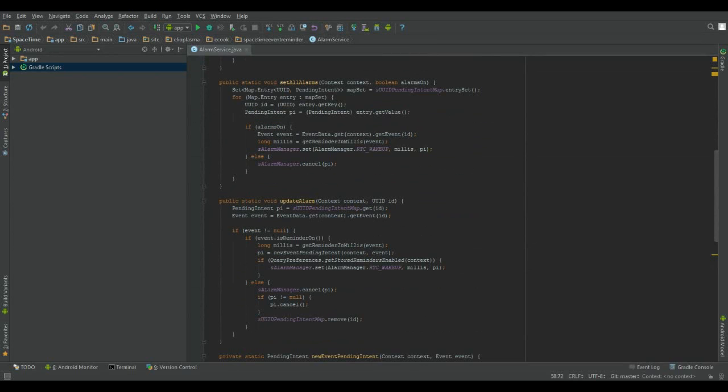Set all alarms is called when you're disabling or enabling all the alarms at once, and it just checks and then goes through the map of the pending intents and will either set an alarm, which would override a previous one if it was already set, or if they're supposed to be off, it will cancel that. And update alarm is called when you hit the on or off button on the detail page for the event, and it just goes to that one specifically and will turn it on if it needs to be on, or will cancel the alarm if it should be off.